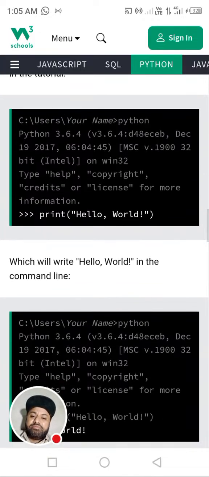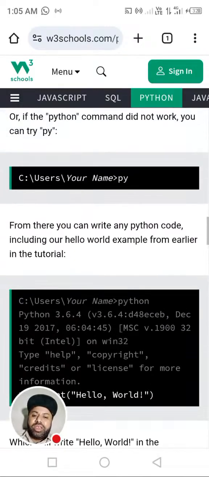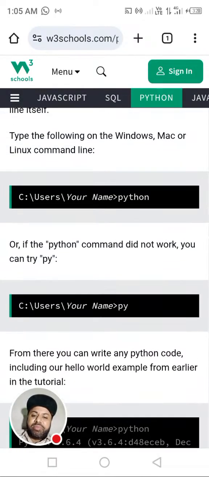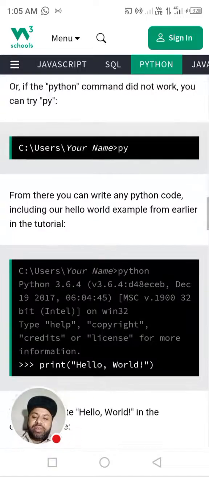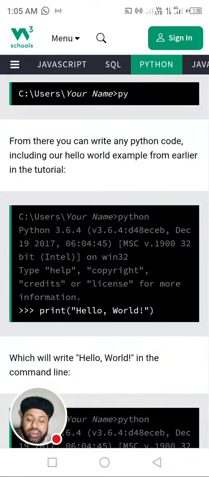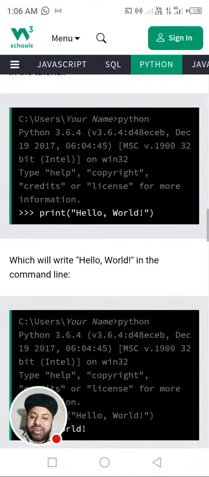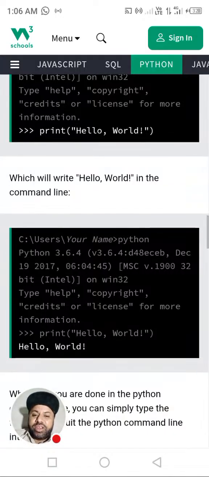You can go directly to the command prompt, write python or py, and here will be the environment. If you know this format and it appears, then you can code your program directly in the command prompt. If everything goes okay, it will run directly and show the hello world result.